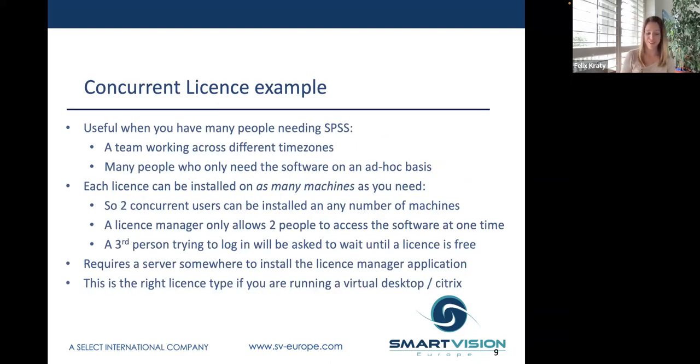So a concurrent license, on the other hand, might make more sense where there are more people in the organization who might need access to the software, but where they aren't all likely to need it at the same time. For example, if you have a team working across different time zones, or a group of people who only need access to SPSS on an occasional basis, depending on the project that they're working on.